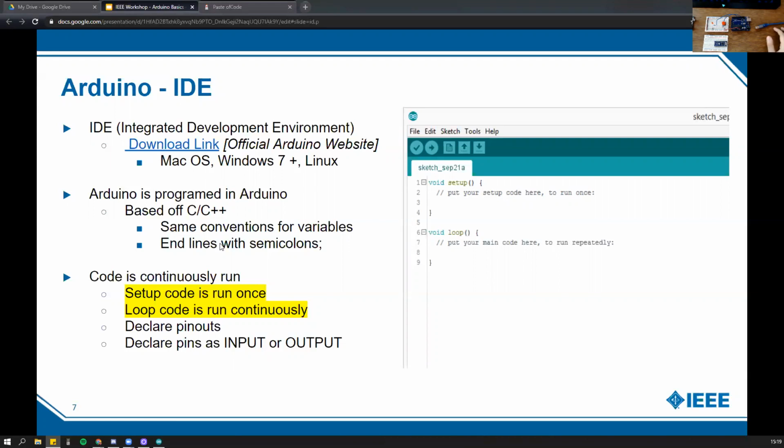There are some key differences in Arduino that you should keep in mind. The code is continuously run. When you put power into your Arduino, it's going to go through the setup code, which you can see right here, lines 1 through 4. Once it does setup, it establishes all the variables. Then it goes into the loop, and that loop runs forever, basically until you power it off or until you get into some interrupts. We won't be going into interrupts because those are a little bit beyond the scope of our class today, but that's just something to keep in mind.